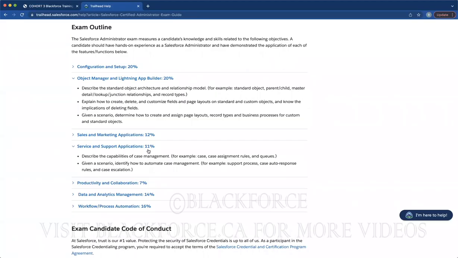It accounts for 11%. This is very important for those that want to be a consultant. If you want to become an admin, you would probably know how to do a bit of this, okay, but not the intensive aspect of service and support applications. However, if you want to become a Salesforce consultant, this should be your bread and butter. Like, you'll be using this on a daily basis, or telling your customers or your clients what they need to do if they have certain issues.